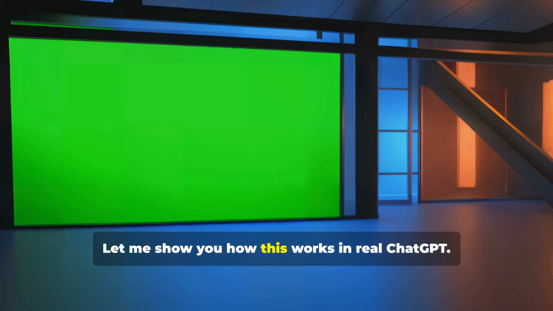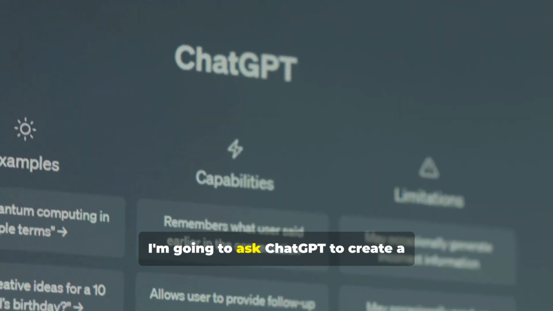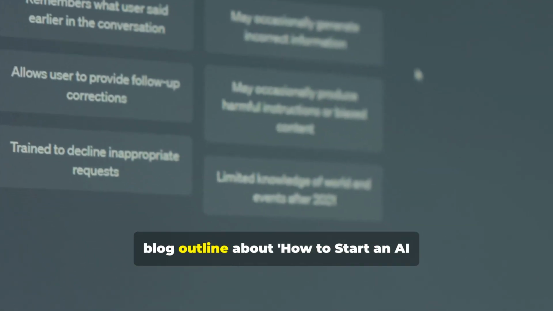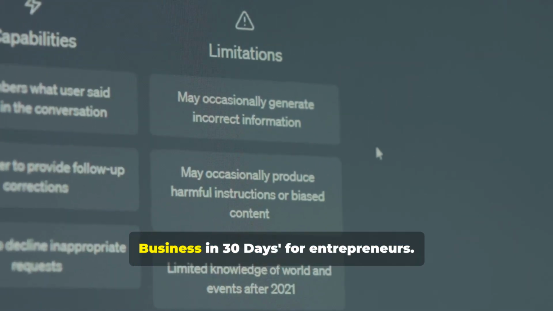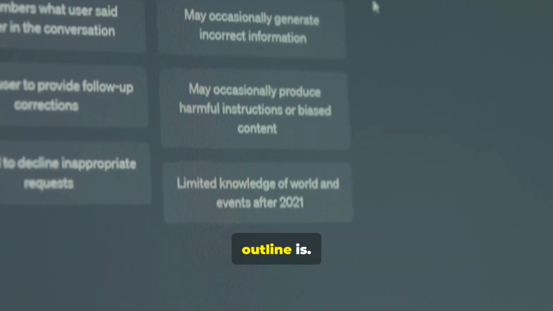Let me show you how this works in real ChatGPT. Let me show you a real example. I'm going to ask ChatGPT to create a blog outline about how to start an AI business in 30 days for entrepreneurs. Watch how detailed and useful this outline is.